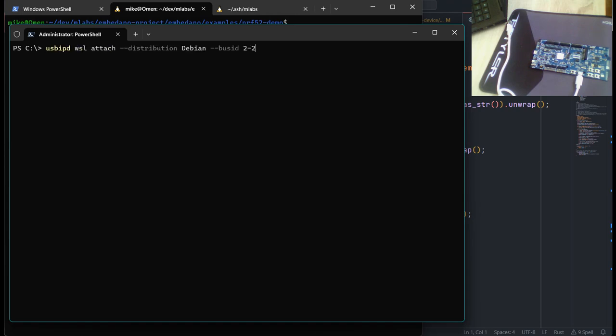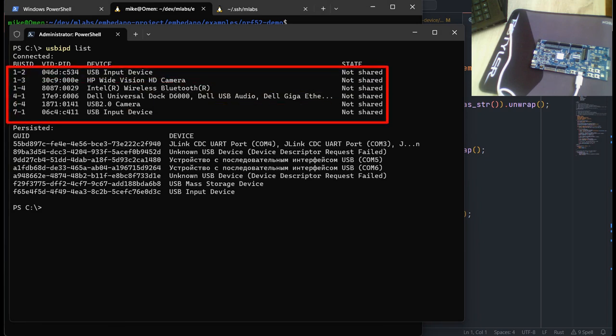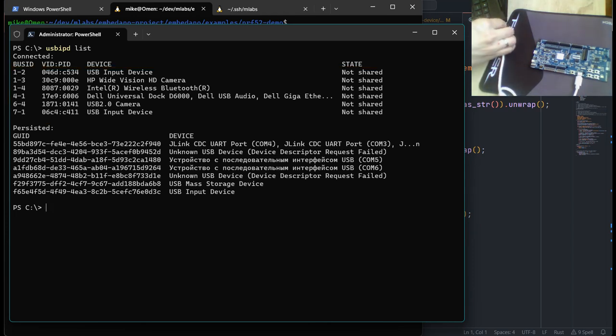Let's check the device list, and I'm sorry, last time I said that this is a Linux terminal. This is actually a Windows terminal, and it shows devices connected to the Windows on my laptop because this is the first system that the device gets connected to. So let's check the device list. There is no J-Link adapter or device with COM port 6 that was available before. So let's connect the board.